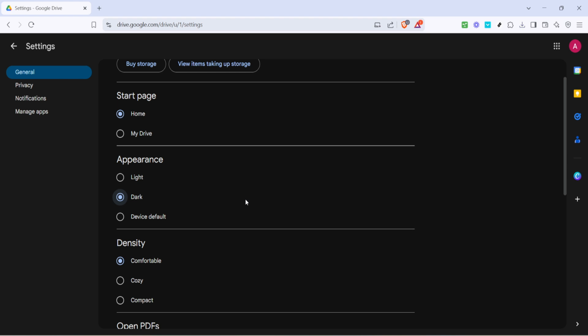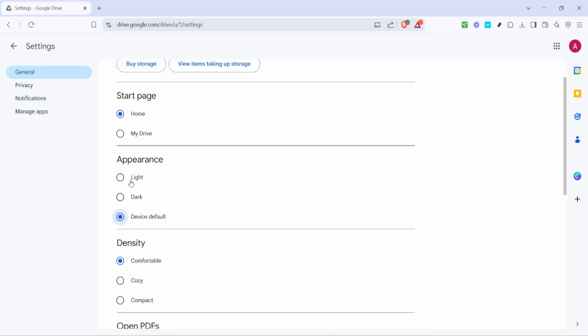If you prefer your Google Drive interface to match the theme used by your device, you can select the device default option. This selection will automatically adjust the Google Drive theme to align with the current theme settings of your device. Once you've made your preferred selection, be it dark or device default, you can return to the main Google Drive homepage. Your selected theme should now be applied to the entire Google Drive interface, giving it a personalized look based on your chosen settings.